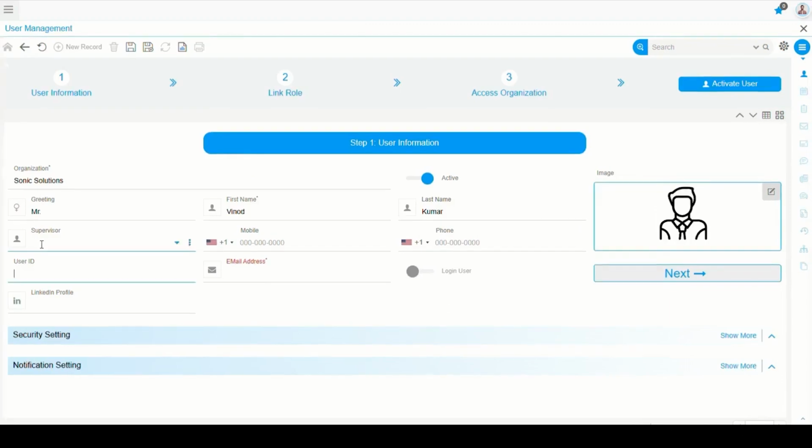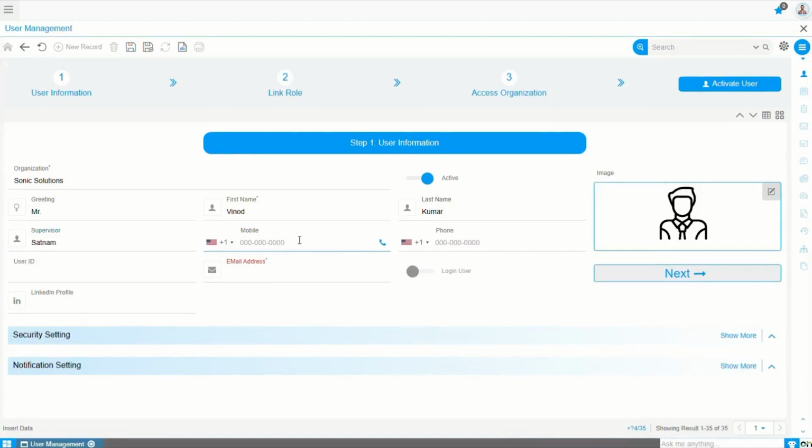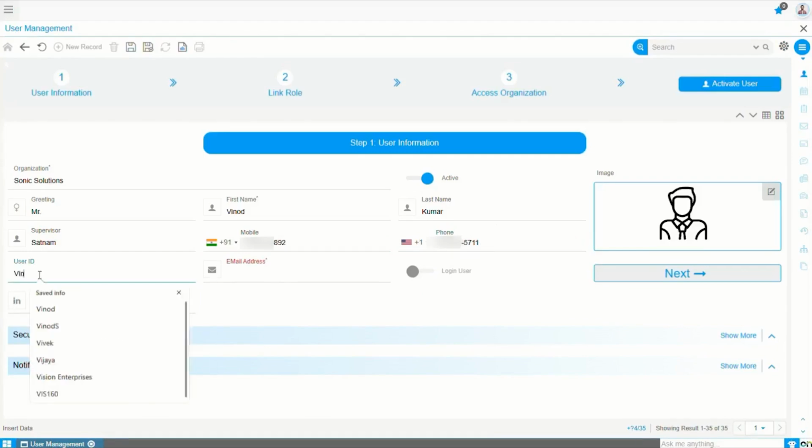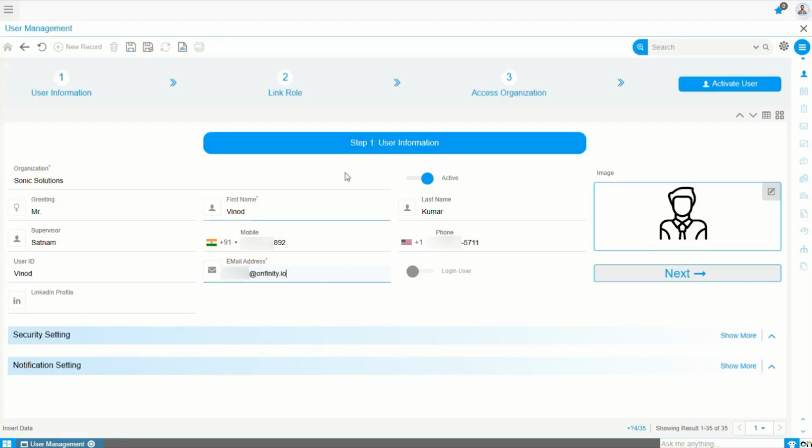The supervisor is the reporting manager of the user. Next, the system will ask for contact numbers with the corresponding country code. The user ID should be unique. It will be the login name for the user. The email address field is used to receive system-generated notifications for various functionalities. These functionalities include workflow management and alert management.